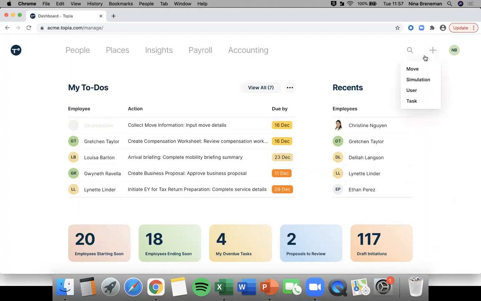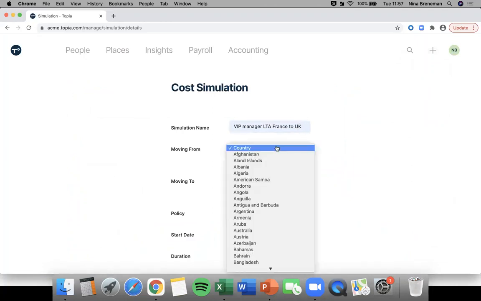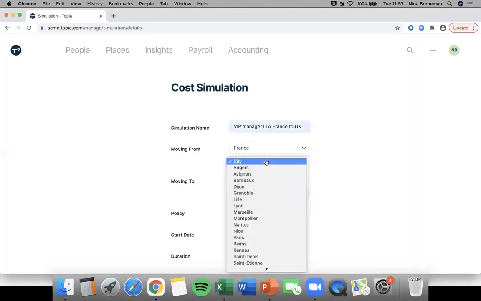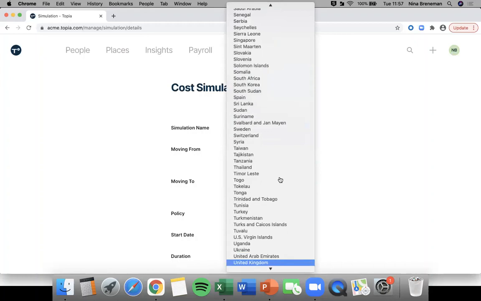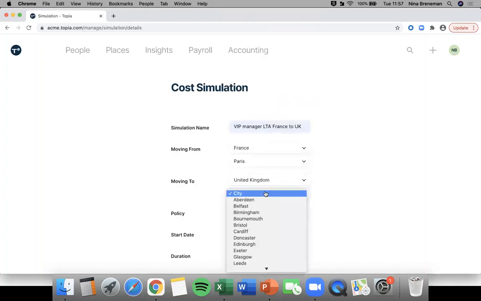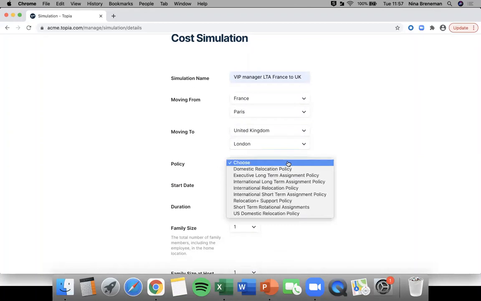Now, from a business perspective, if we're thinking about the decisions that the business has to make as they consider their mobile talent and the investment that mobility is, we have created a simulation functionality that allows you to initiate a quick cost estimate that gives you easy insights into potential costs as you're looking to move someone on an assignment. So let's assume that I'm going to model a long-term assignment from France to the UK.